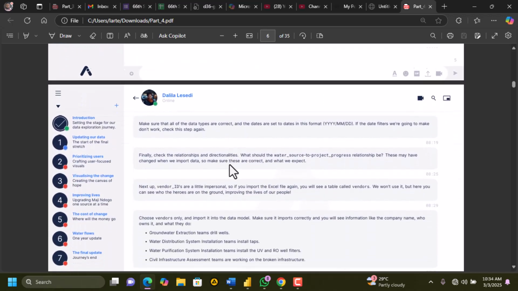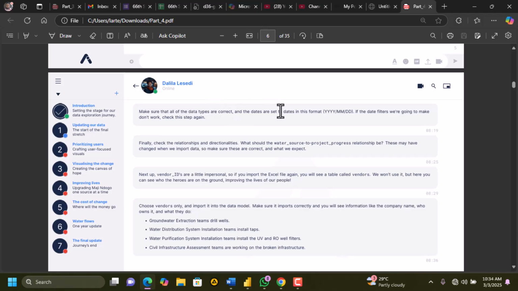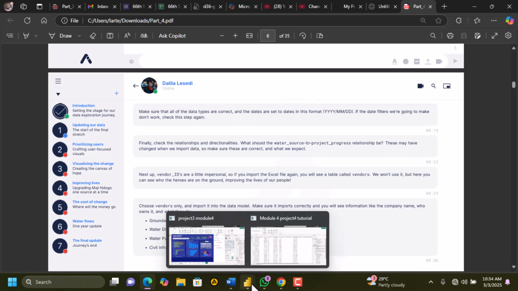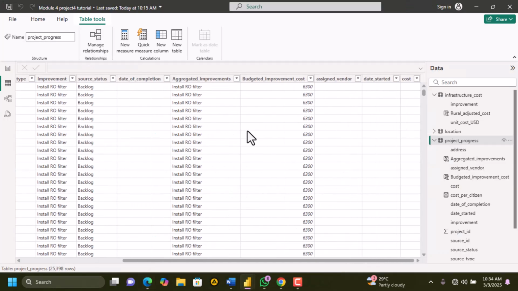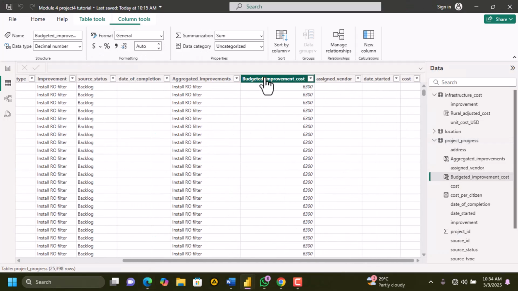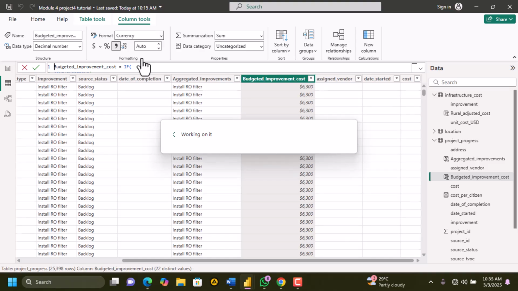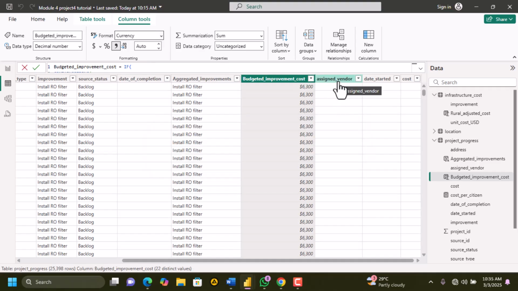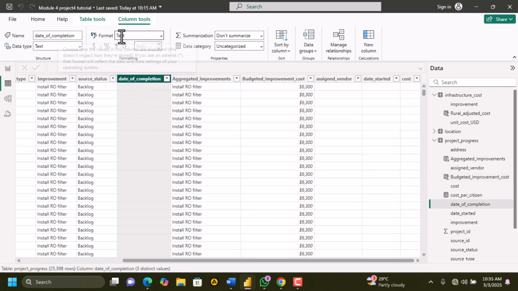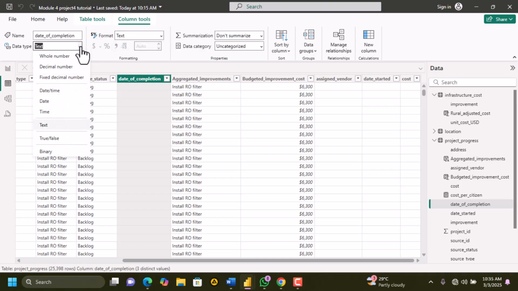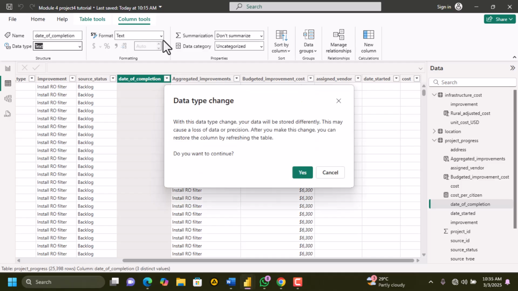Make sure that all the data types are correct and dates are set correctly. So we are making sure that these things are correct. This one should be currency. This is currency, right? Right. And then the date should be date. This one, you see there is text here, so we change it to date. We press yes.